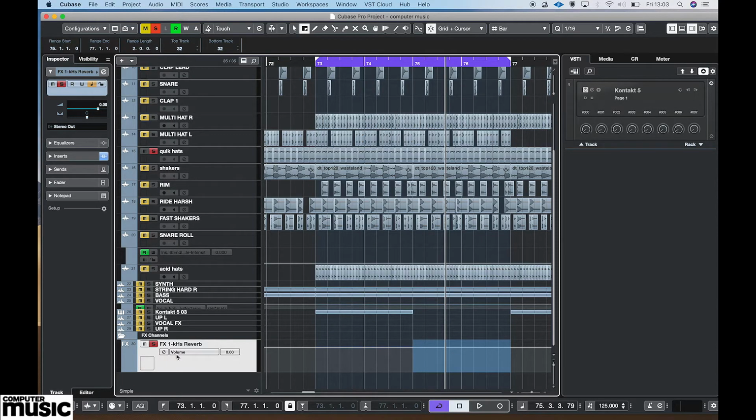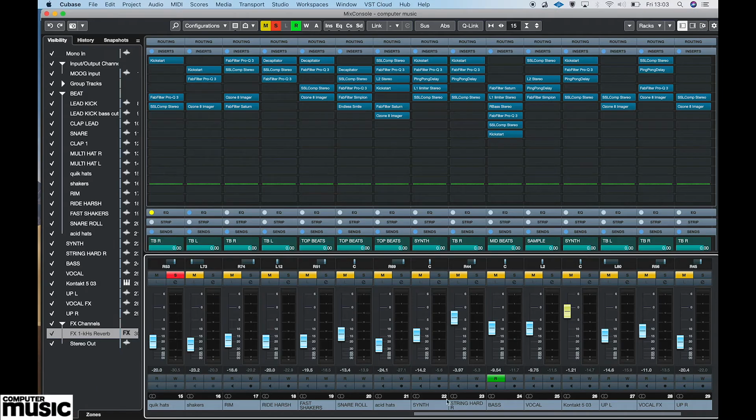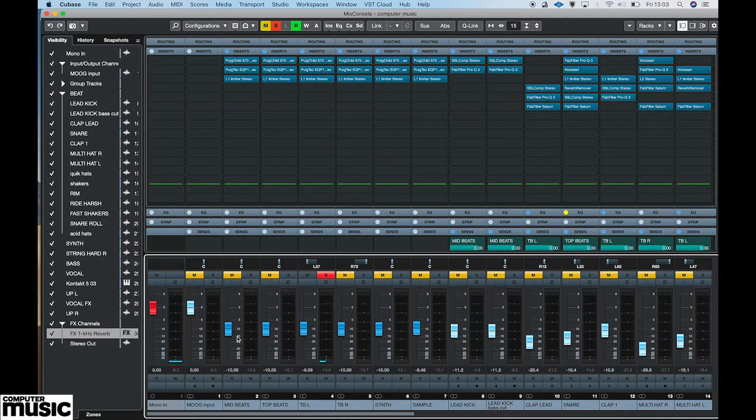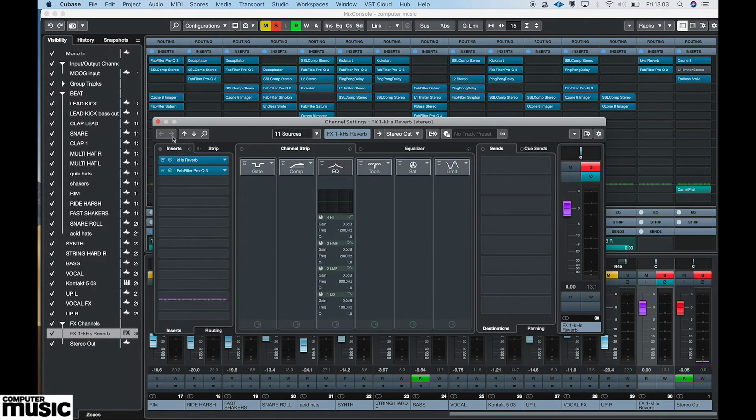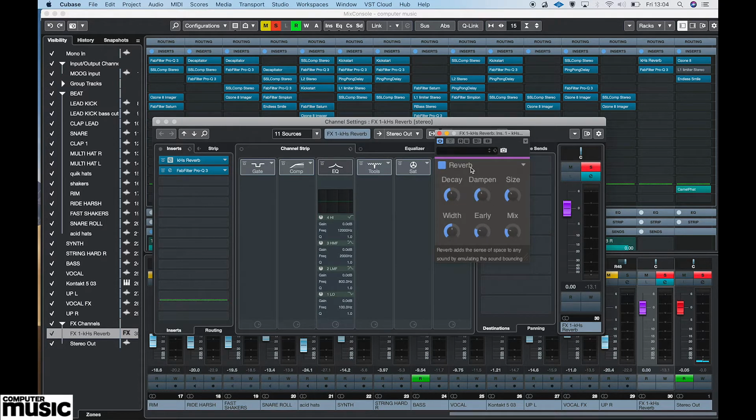What you can see on this hats here is I've also sent it to an effects unit. So I've got a separate channel at the bottom of Cubase down here, which is its own reverb unit. So if I find it on there somewhere, I think it's over here. It's its own channel, and this channel has this reverb unit, which is a KHS reverb, which again is really simple to use. There's only 6 dials on it: decay, dampen, size, width, early, mix, all quite explanatory.